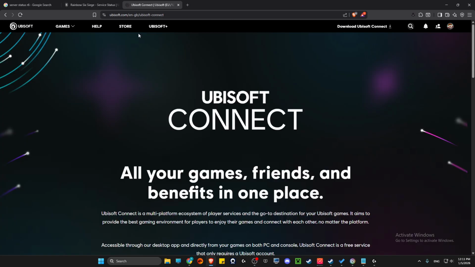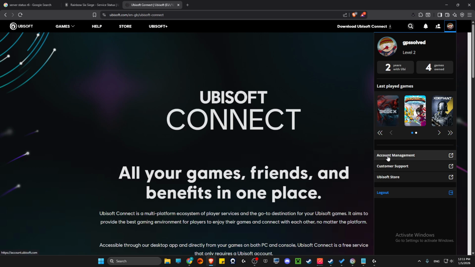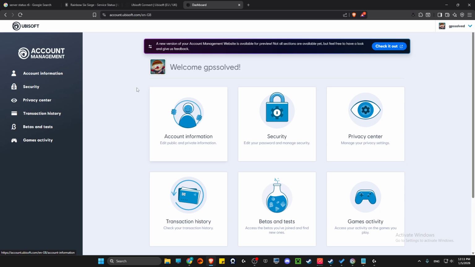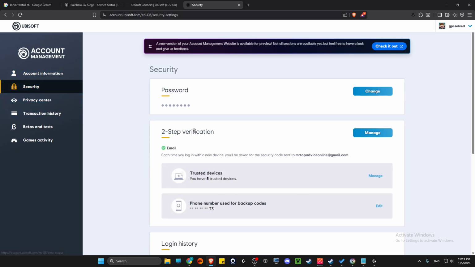First of all, you need to go to ubisoft.com and log into your account on the top right. Then click on your profile here and then go to account management. Then we need to wait for a couple of seconds, go to security, and then look if you enabled two-factor authentication, because commonly this error occurs when you do not enable 2FA. So first complete 2FA, set up everything and then try the game.